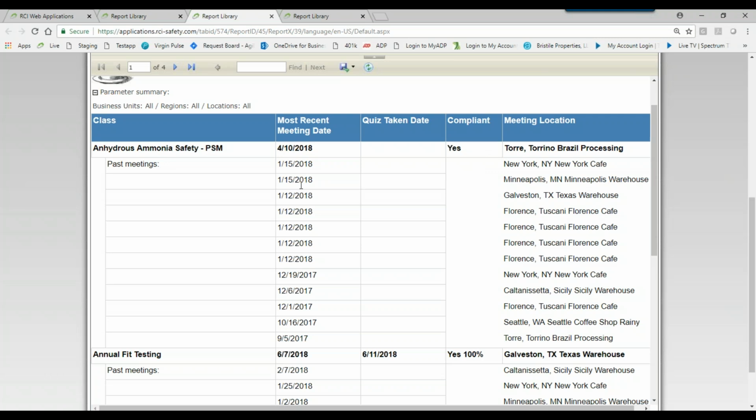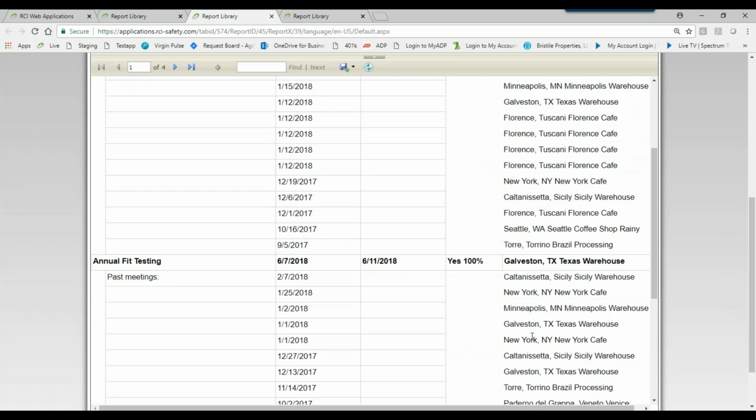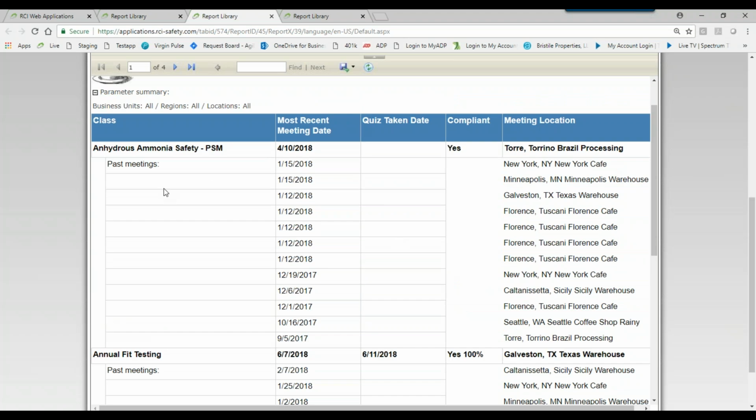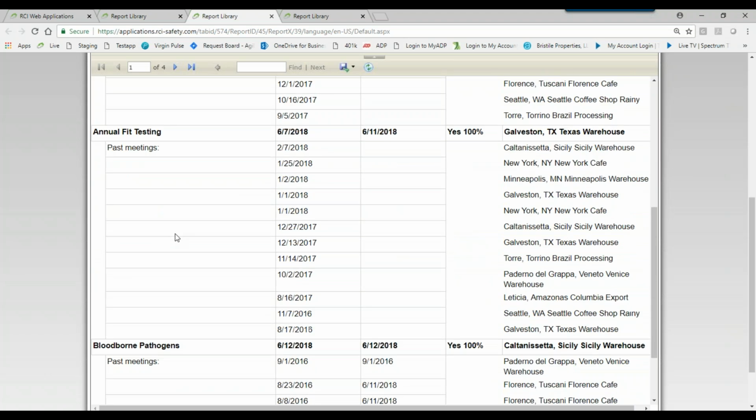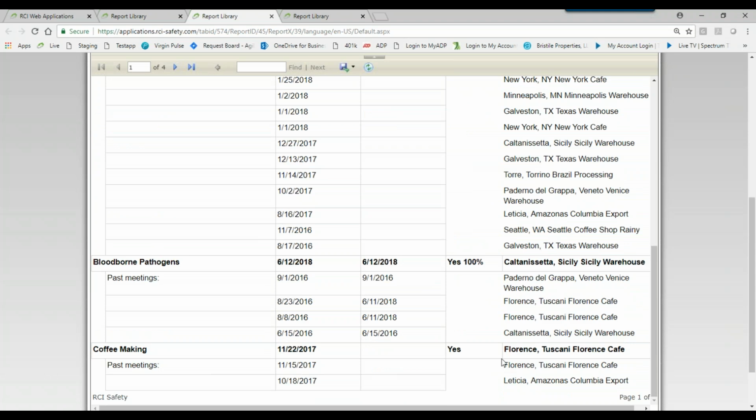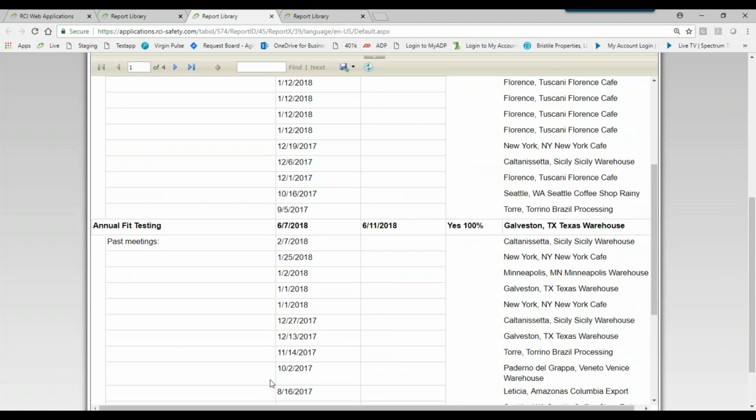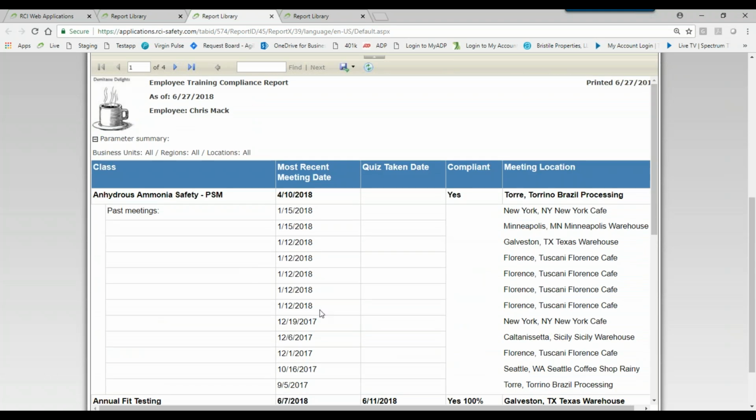So it shows all the past classes. It'll say whether they're compliant and their meeting location. So Chris has had these classes, compliant, and the locations, plus the past classes and meeting dates that Chris has attended.